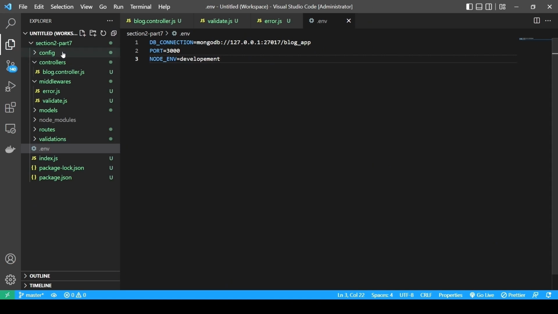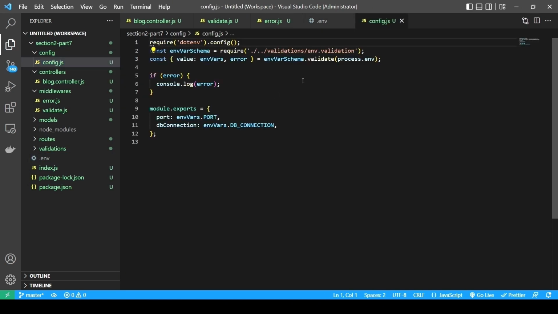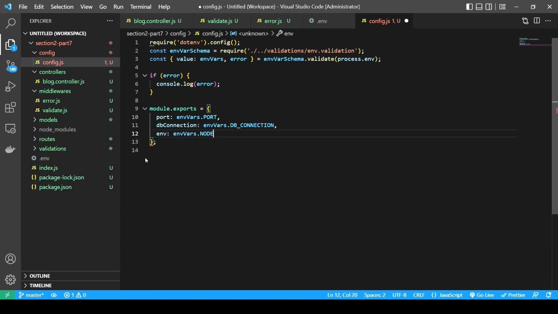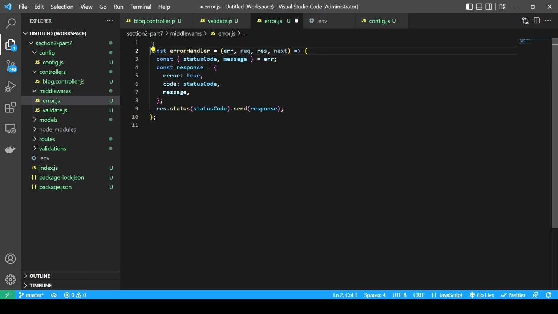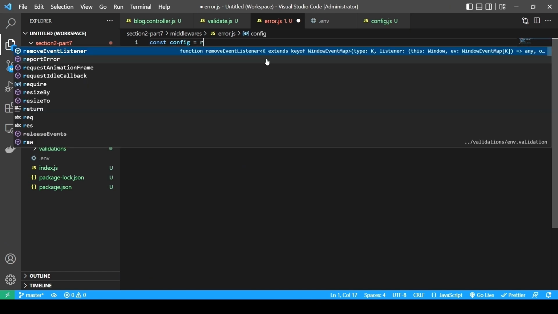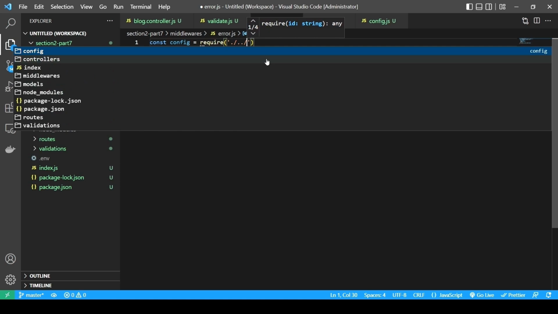and set it to development since we are in development mode. Let's go to the config.js and export the environment variable I just created. So let me assign it to invars.node_env. Inside the errors.js, let's import the config. Const config is equal to require and pass the path of the config file.